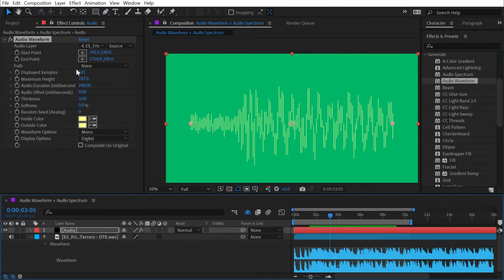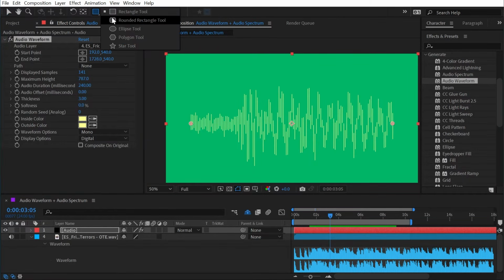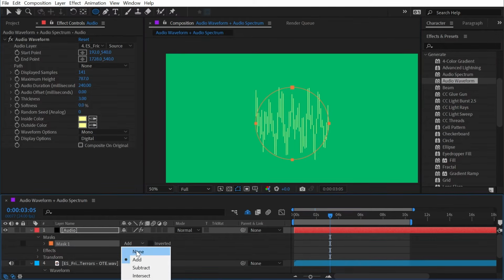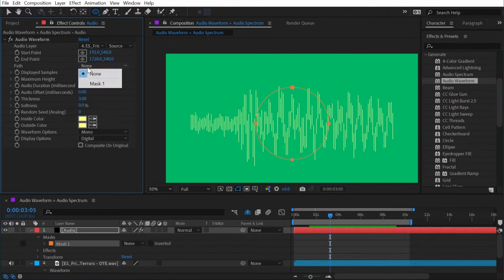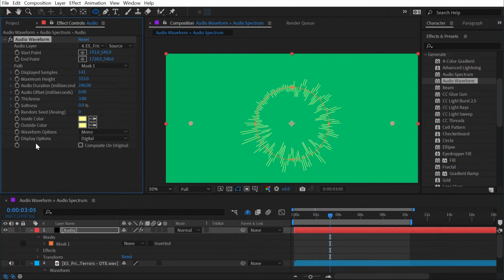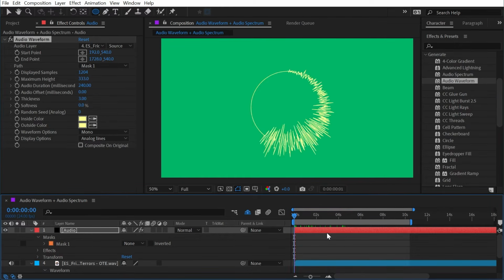Now, jumping back up to this part of the controls, we have this path property and it's defaulted to none. What this is referring to is a mask path. So if I were to grab the ellipse tool and then click and drag while holding shift to make a mask that's a perfect circle and let go, I'll change it from add to none and then go into my path options and change this to mask 1. Now my audio waveform is being wrapped around this circle. And if I turn my display height down a little bit and maybe change the display options back to analog lines and increase those displayed samples, my waveform now plays back in this radial way.